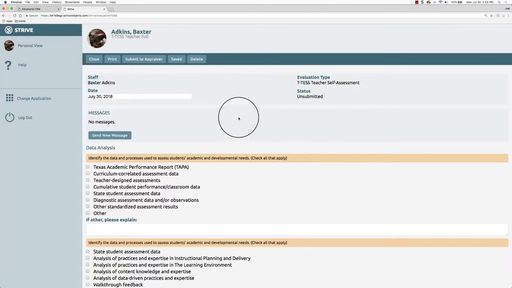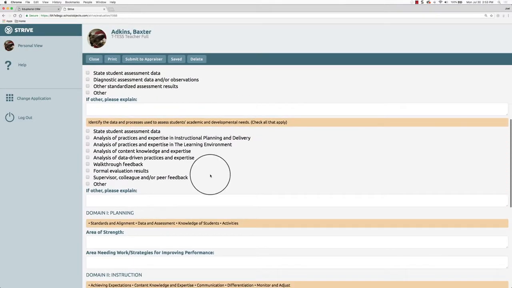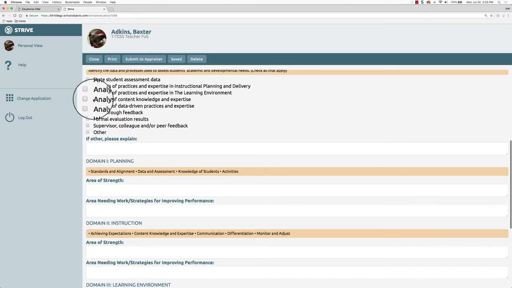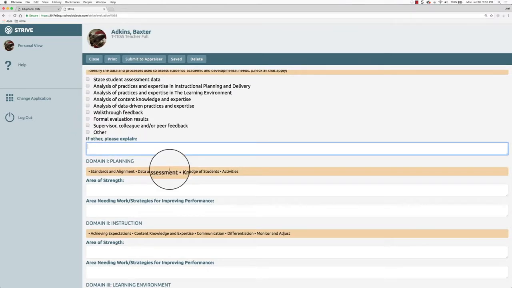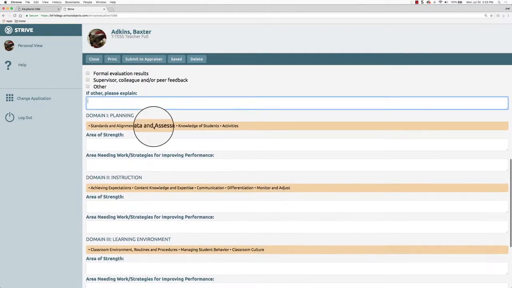Once you click that, it's going to open the form for you to enter in all the information, fill out the checkboxes as needed, type in your information, and then when you're ready, you'll submit to your appraiser.